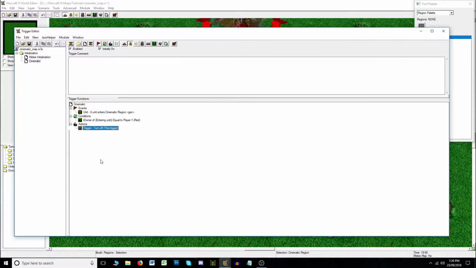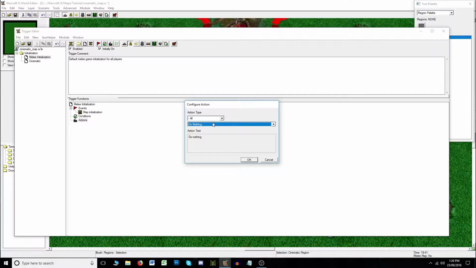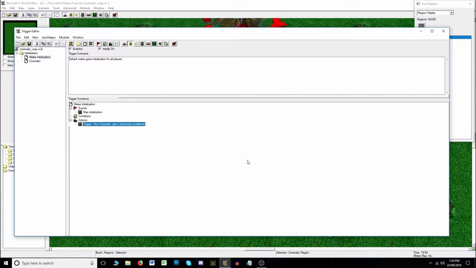If you intend to have the cinematic play at the beginning of the map, then all you need to do is delete these and, in the melee initialization trigger, go to actions, T for trigger, run, cinematic. So either way will work, depending on whether you want it at the beginning or the end.